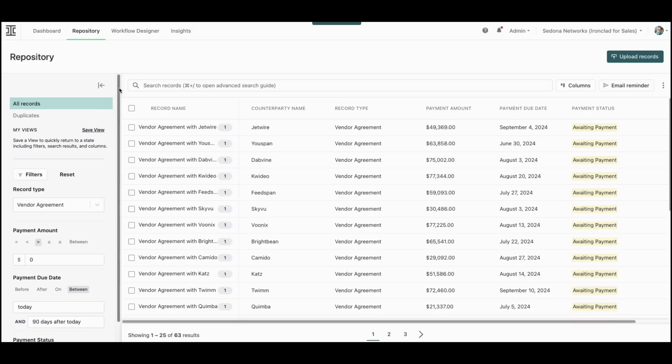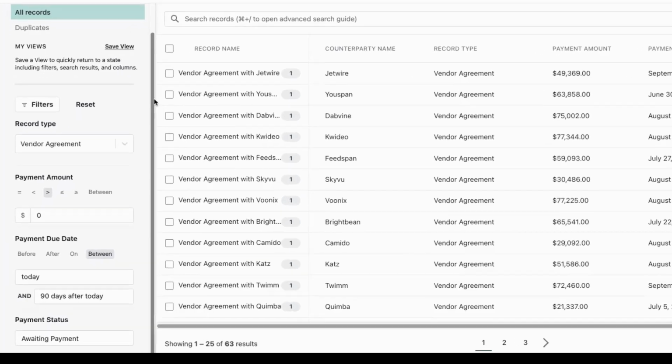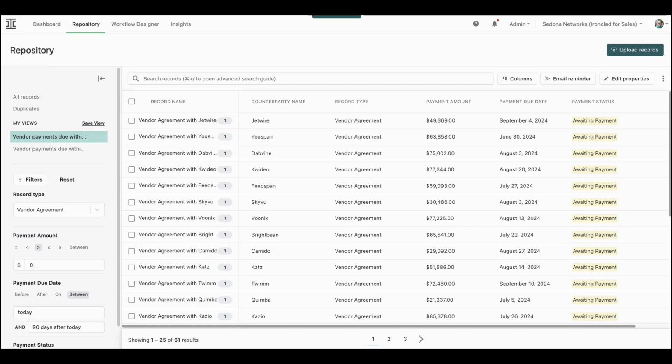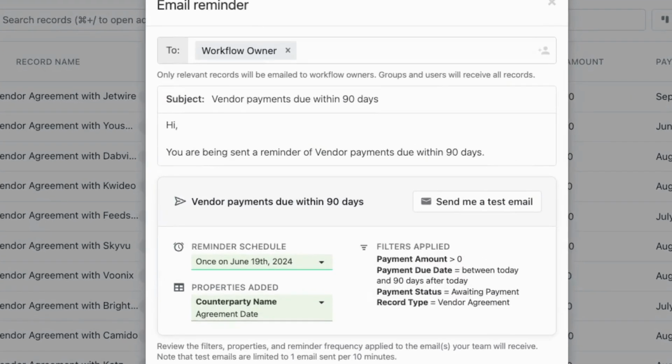In this next example, we will look at a date-related obligation. In this case, we have specific vendor contracts that are expecting payment in the next 90 days. The procurement team can configure and manage any reminders for the relationships they own, specify who should be reminded, and at what frequency.